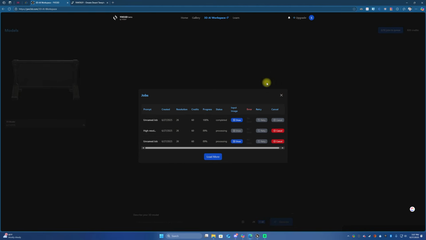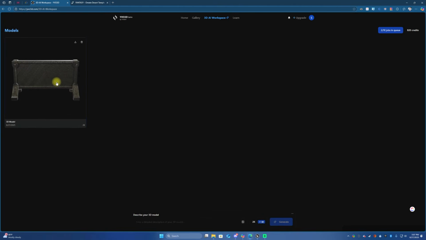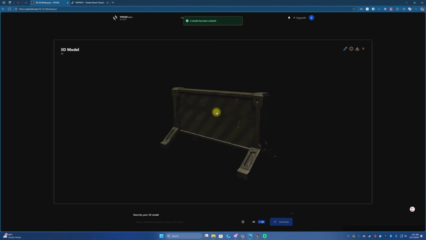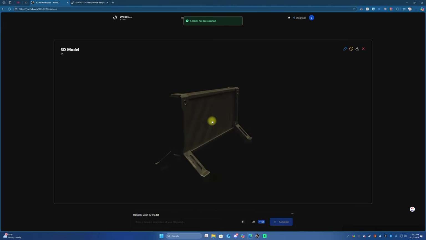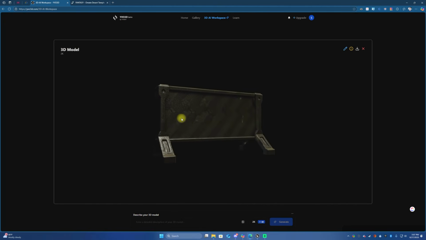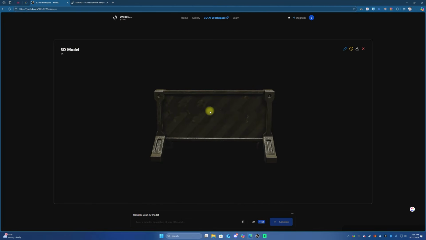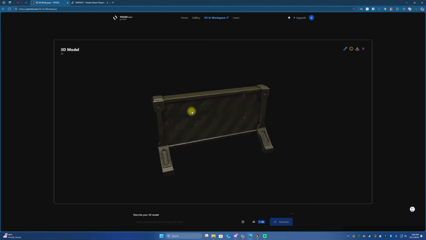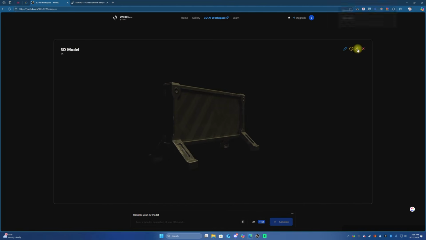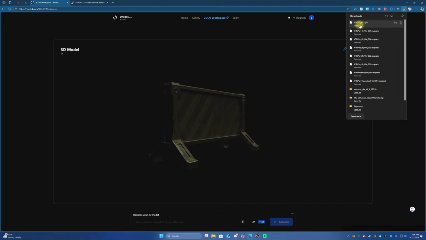So we got one that has finished. Let's go ahead and take a look at that. See what we got. That's actually not half bad. Texture does have some issues. We got another model that's done. Look at that one. I don't think that's too bad. Even if I were to retexture it, the model is pretty much done. That's just awesome. Let's go ahead and download that. It looks like it is in GLB format.